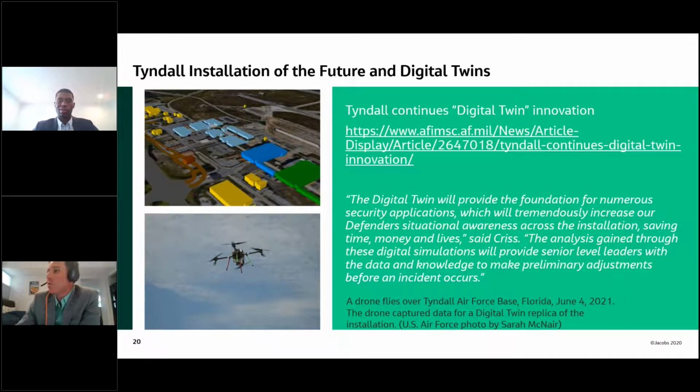Analyses gained through these digital twin simulations will provide senior level leaders with data and knowledge, again, that data-driven decision making, to make preliminary adjustments before an incident occurs. So this is, again, one recent publication from the Department of Defense space where digital twins are being looked into.